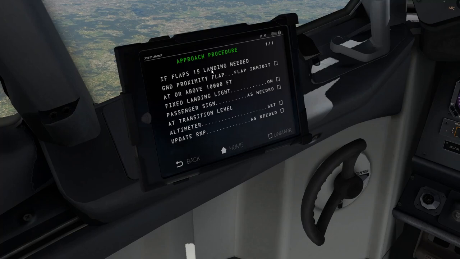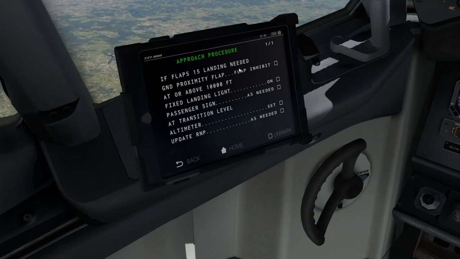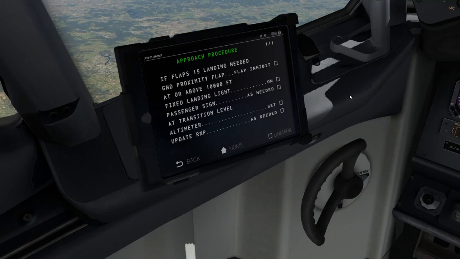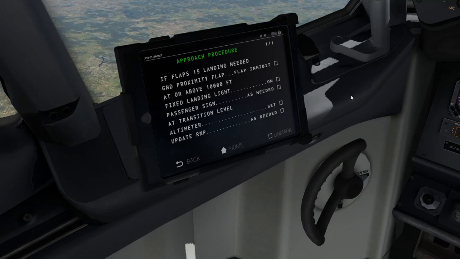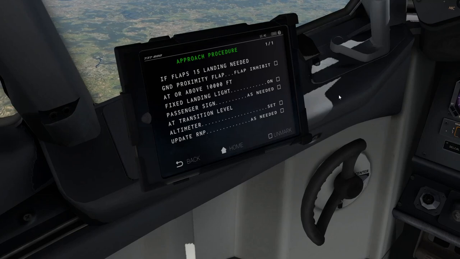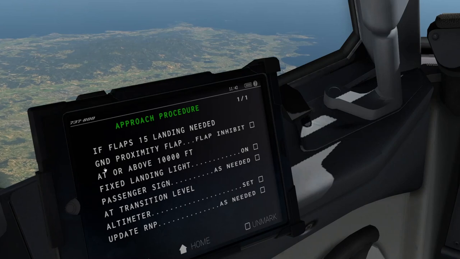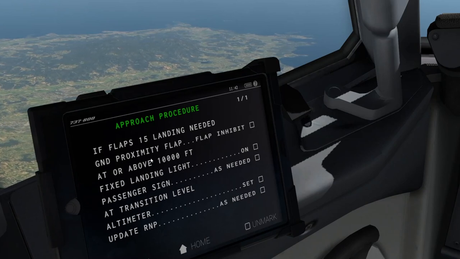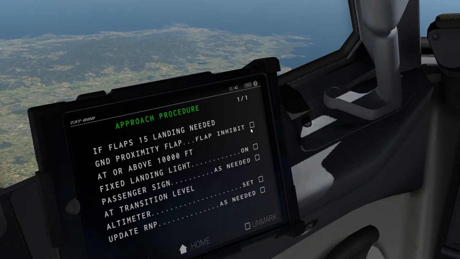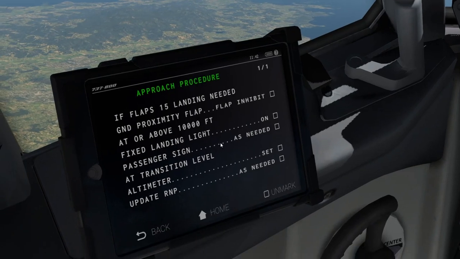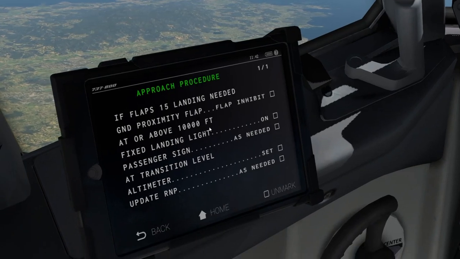It says, at flaps 15, landing gear needed. So you're going to get a gear horn anyway, but if you get to flaps 15, by that point it's time to extend the landing gear. Okay, so at flaps 15 we need gear down. Ground proximity flap at or above 10,000 feet.